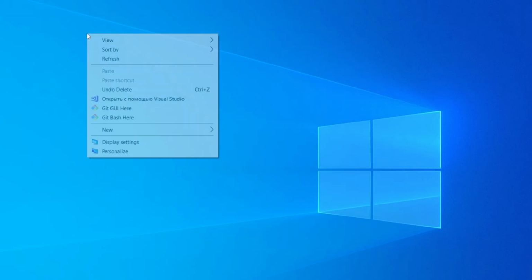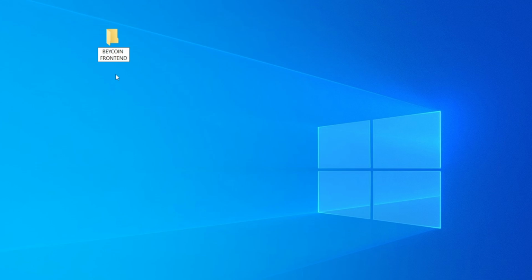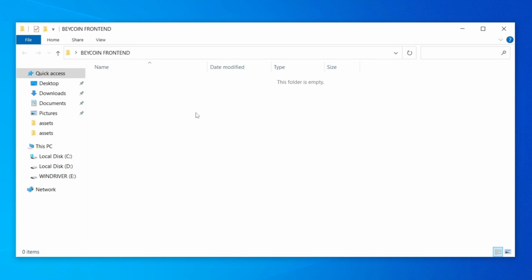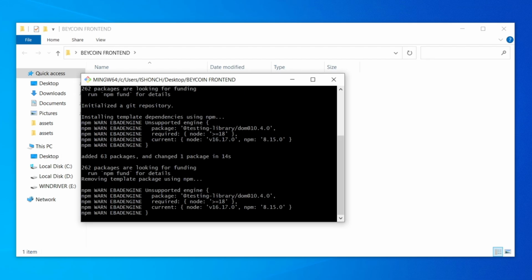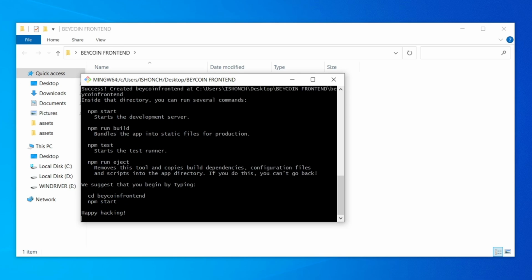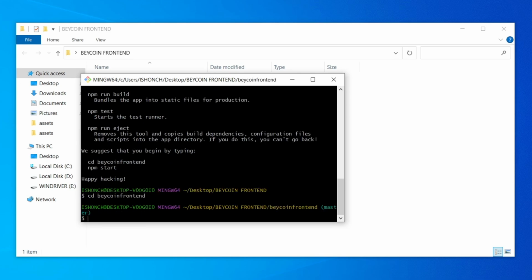Let's get started. We will start by creating a new folder. Open the folder, right-click, open the Git Bash terminal, and type npx create-react-app, followed by the app name, then press Enter. React is installed. Change directory to the project folder, and type code . to open Visual Studio Code.